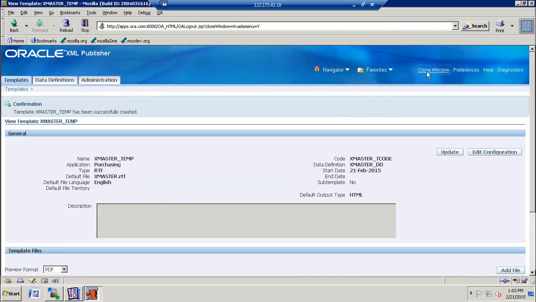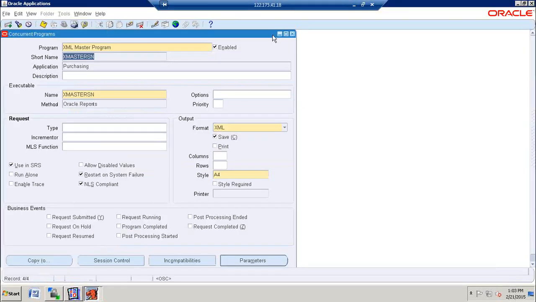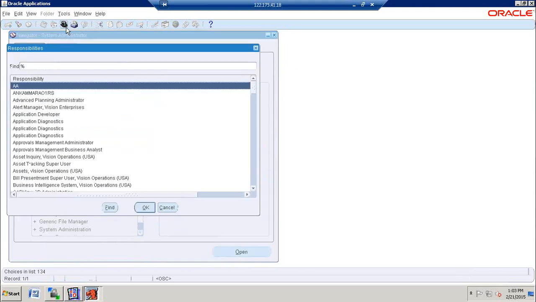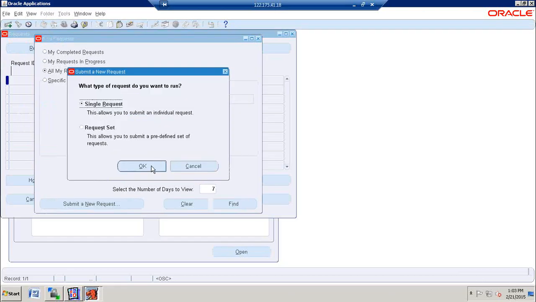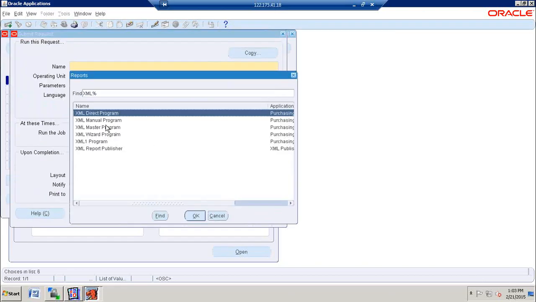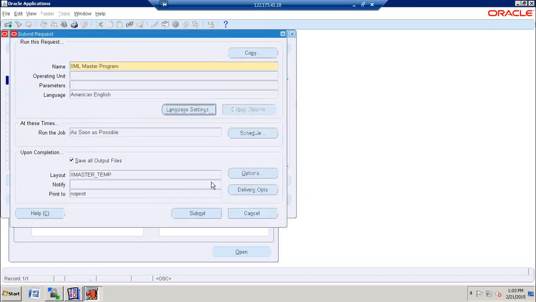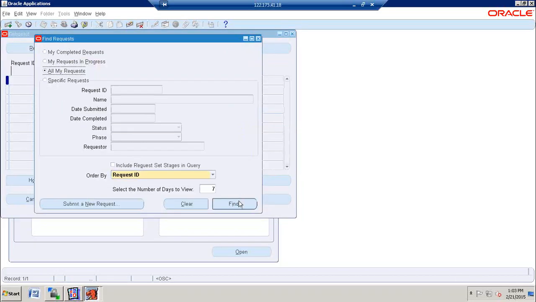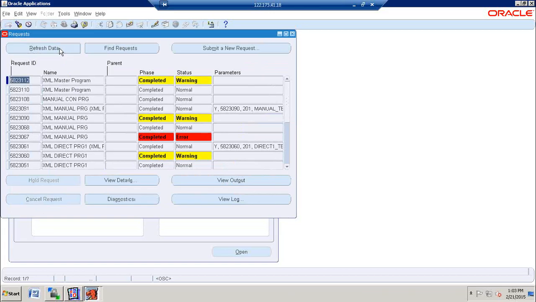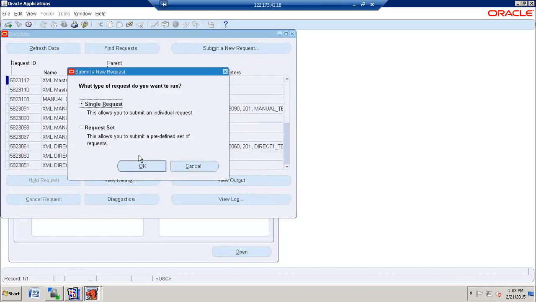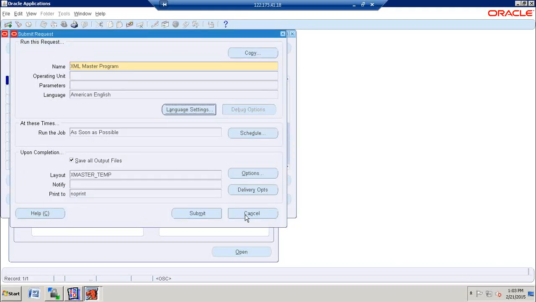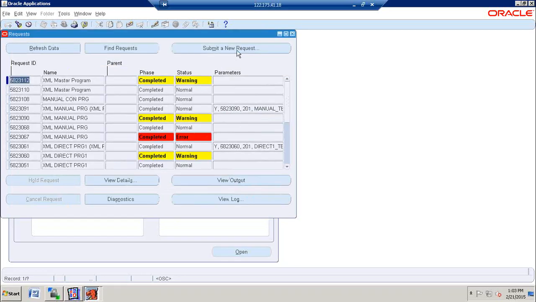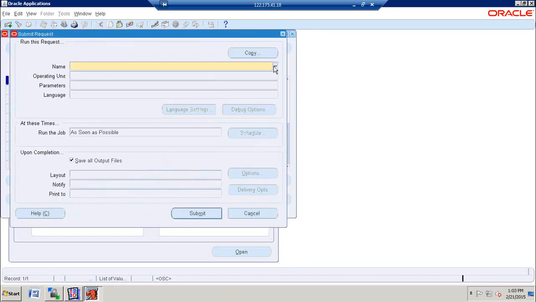Once it is completed, we close this window and switch the responsibility and submit the program from the SRS window, master program. Submit. Now find it. So now we again submit the supported program. Sorry. We submit the report publisher.